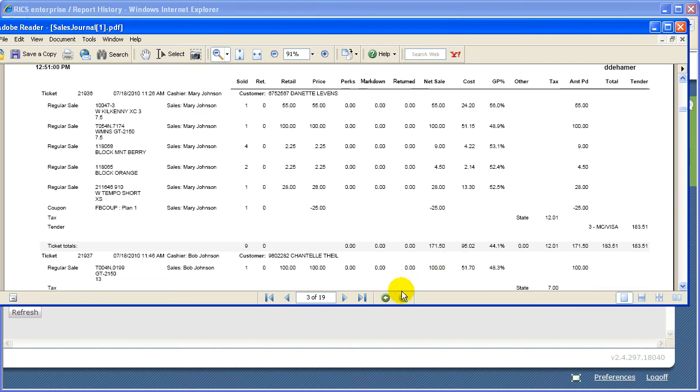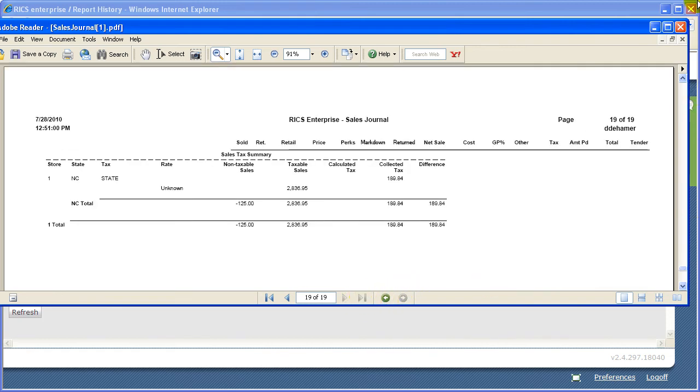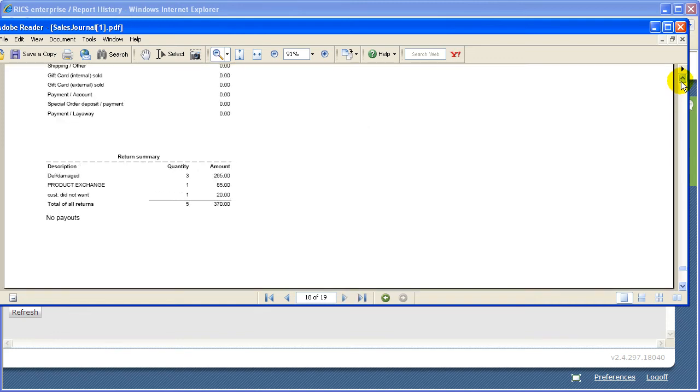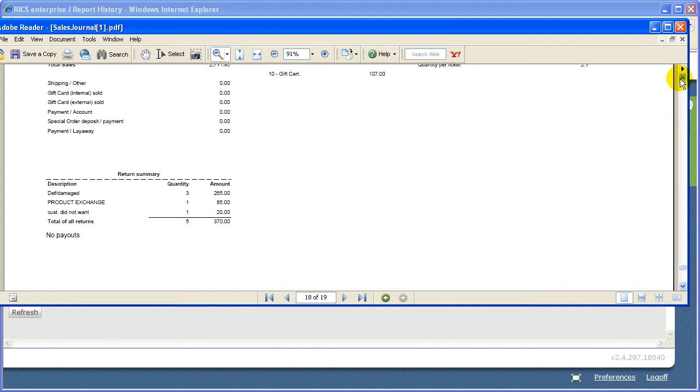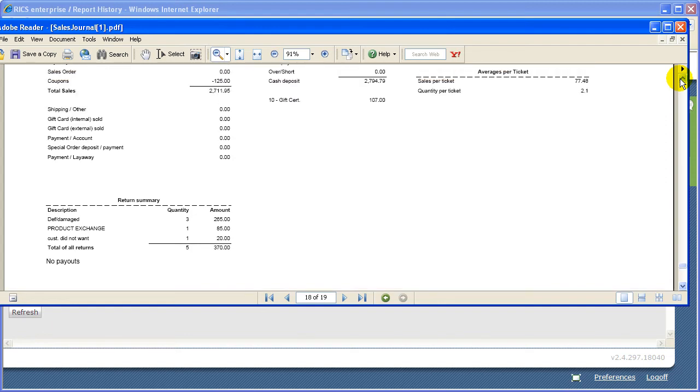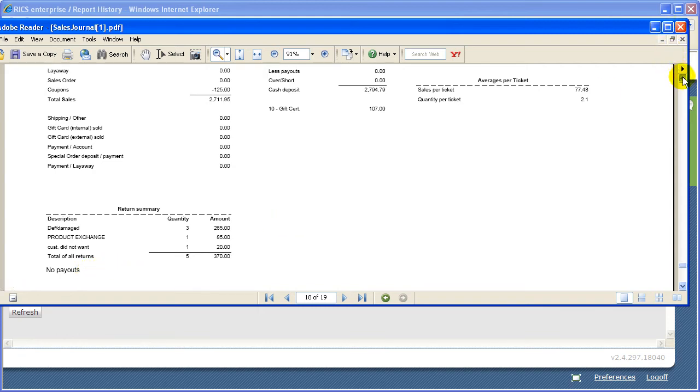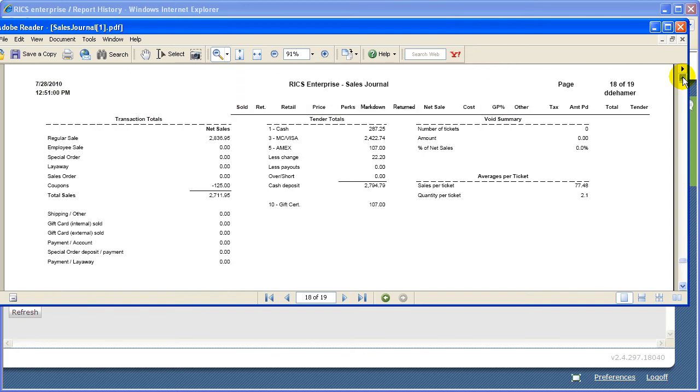Then we can go and see the totals. So if I click on the last page icon, I can get to my last page. You see this is the sales tax summary since I selected to see the sales tax summary. Then we have our totals. We have return summary for the different reasons for returns, the quantities and the amounts and the totals. If there were any payouts, it would also list those payout details here. And then I have my sales and my tender totals.